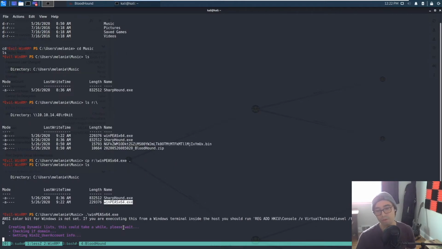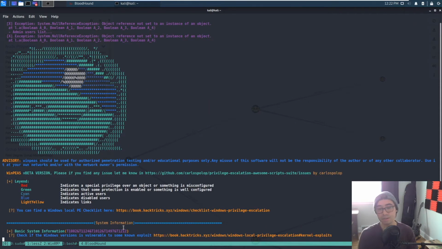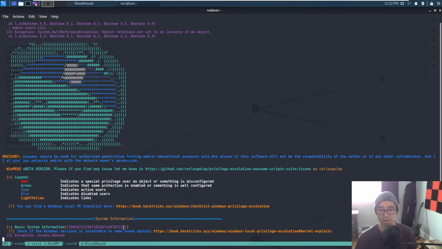So this is going to enumerate all the system for potential privilege escalation attack vectors. And I like WinPEAS because it colors all the vectors. For example, something in red means that we should probably look over it, and if it's green, it means that something's well configured. And we can also get more context like active users or disabled users.